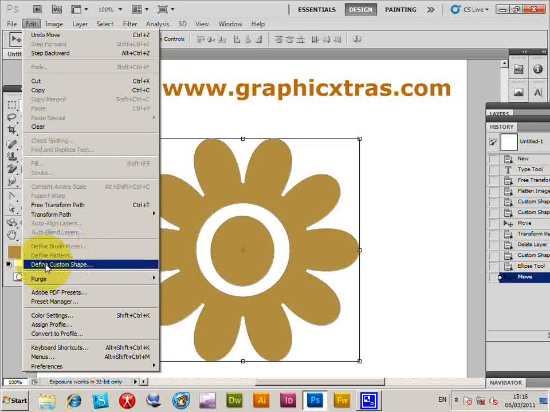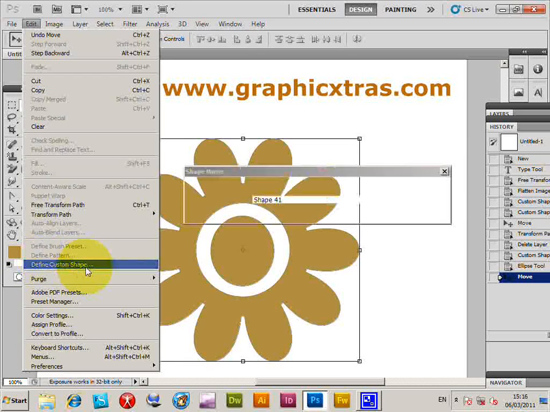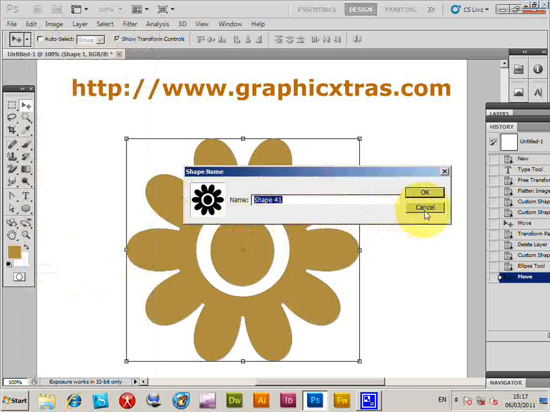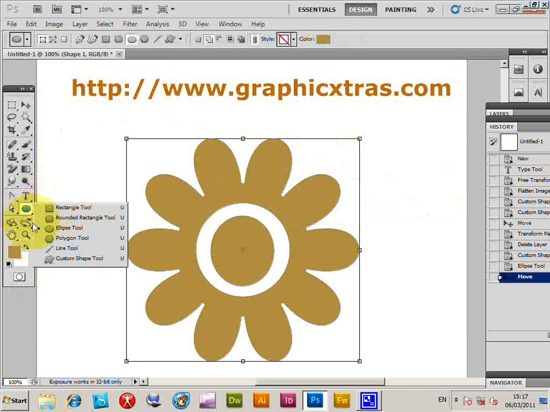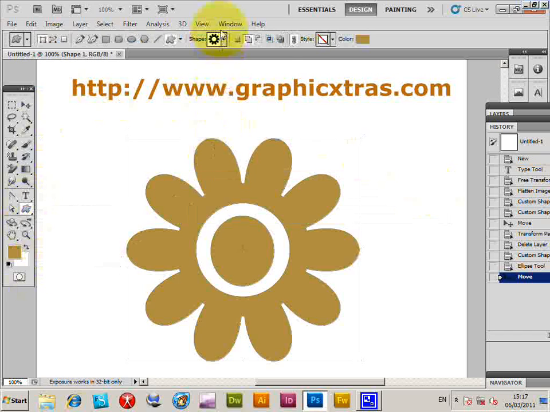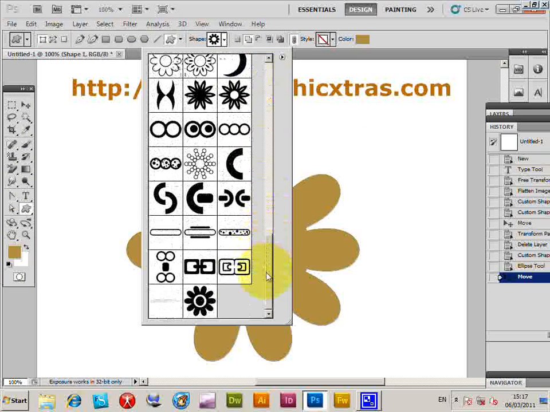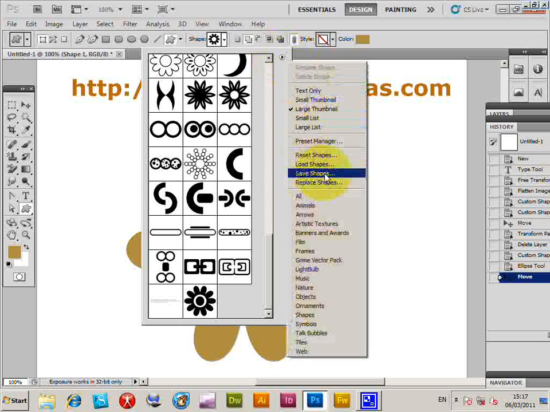So if you go to Edit menu, Define custom shape, and just save that new shape, and then just click there, go back to the custom shape tool. And you can see the custom shape stored there. Now, to permanently save it, you will have to use the menu here and save shapes. So you can just save the shape that way.